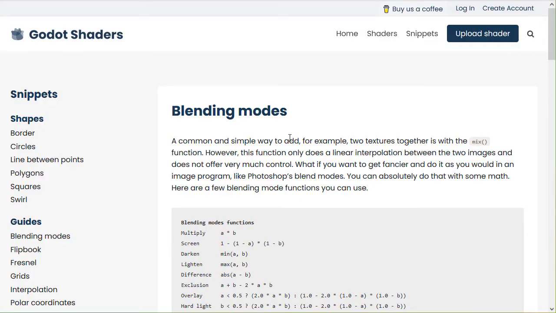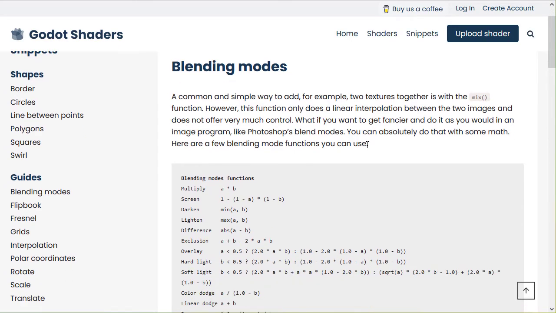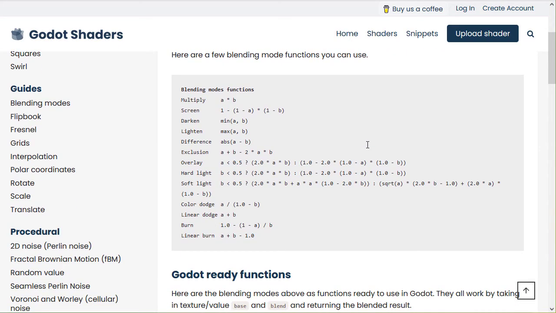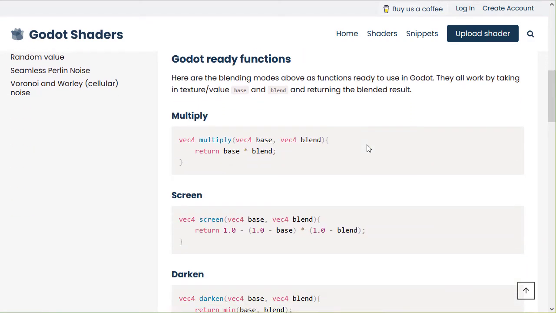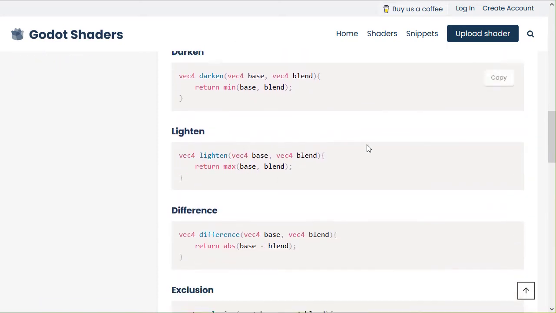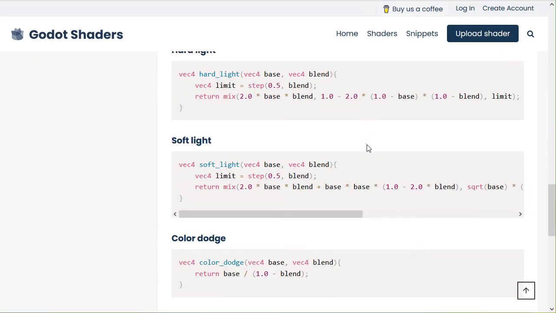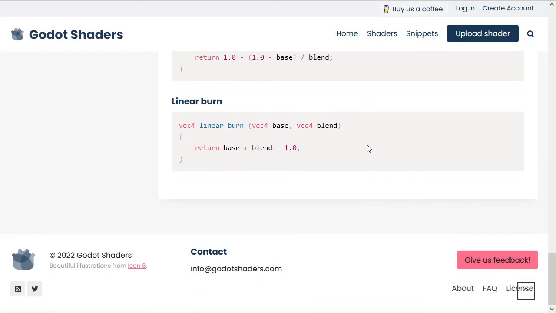On GODOT Shaders' website, we have the color blending modes. Normally, we use the mix function to make a linear interpolation, but if we want to get results similar to image editing programs, we have to use these functions. At the bottom, we have the functions ready to use in GODOT. So let's try some of them. I encourage you to experiment with the rest by yourself.